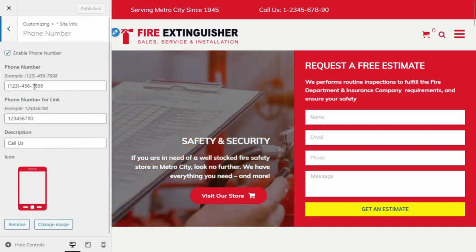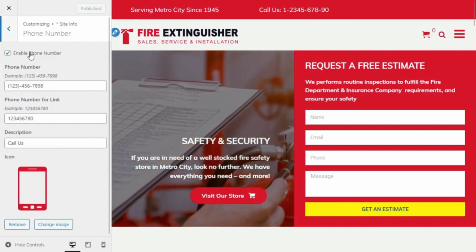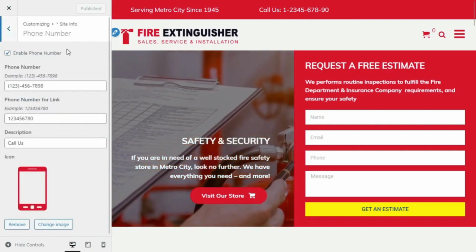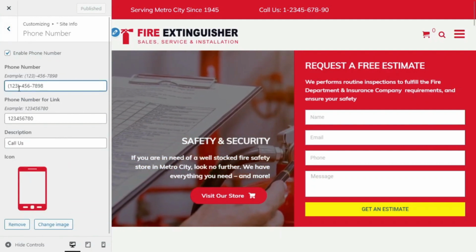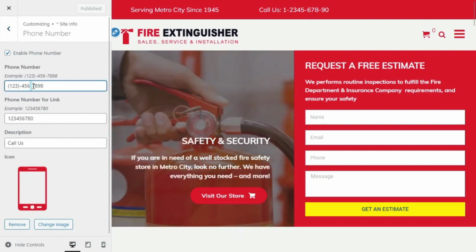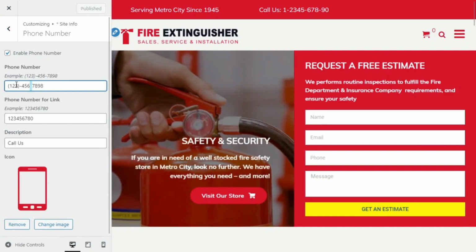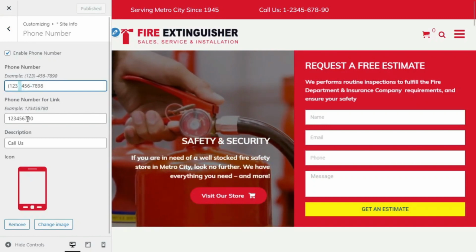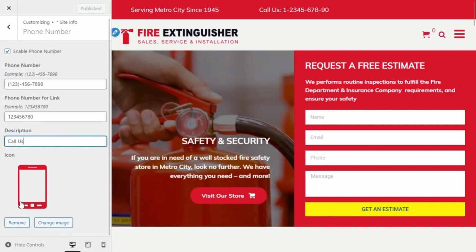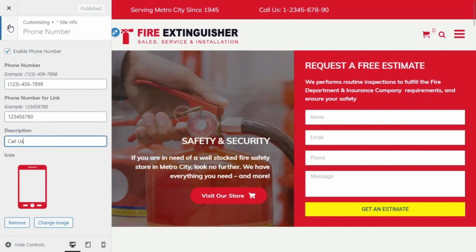Then the phone number itself, here option for enable or disable this option. Then the phone number, it can have a space or a special character between the numbers. Then the title and option to upload an icon.